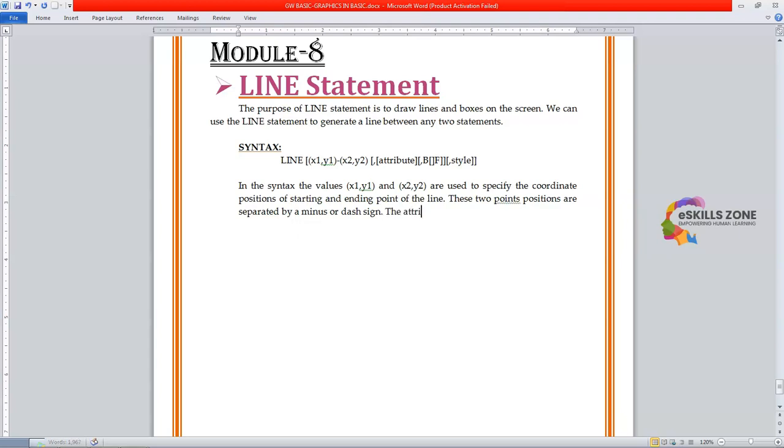The attribute specifies the color or intensity of the display pixel. Give a space over here, and then over here, and over here, and then over here.